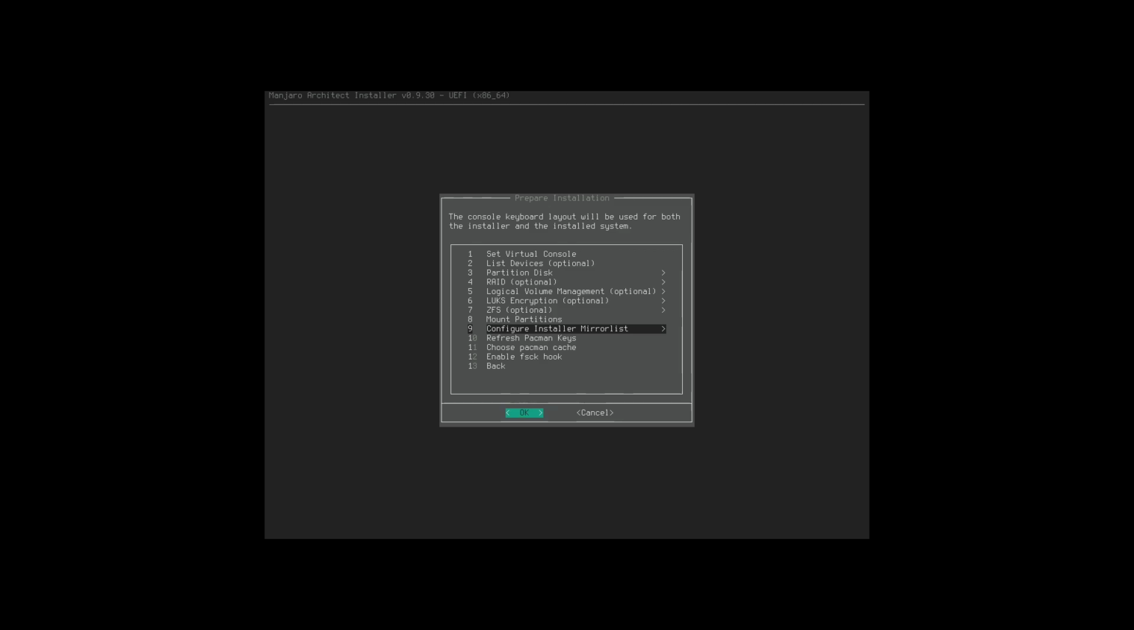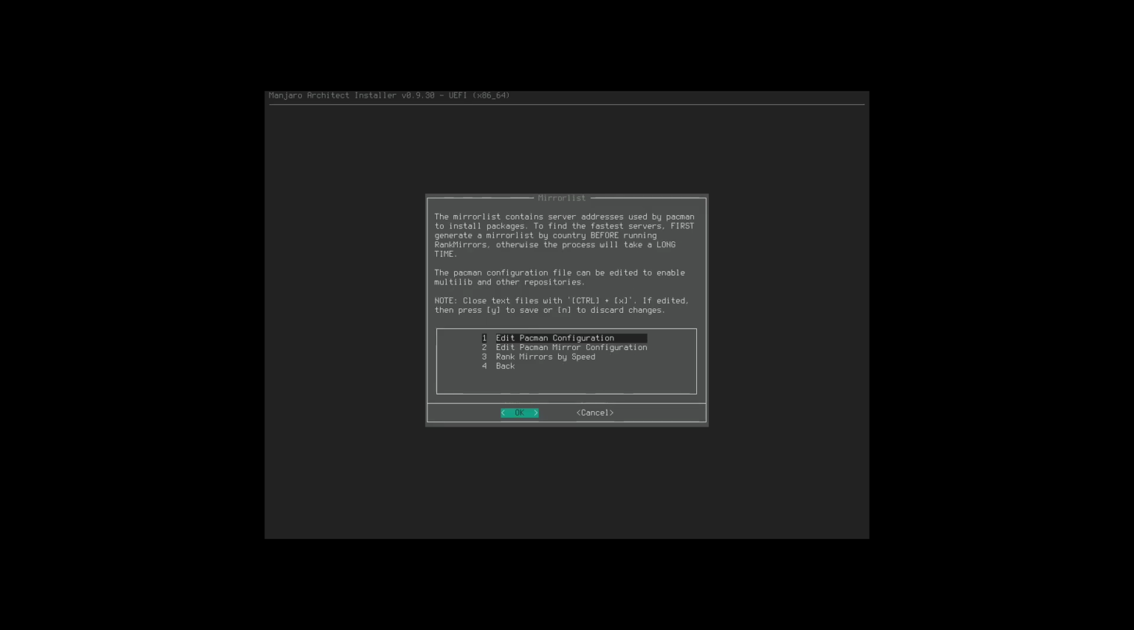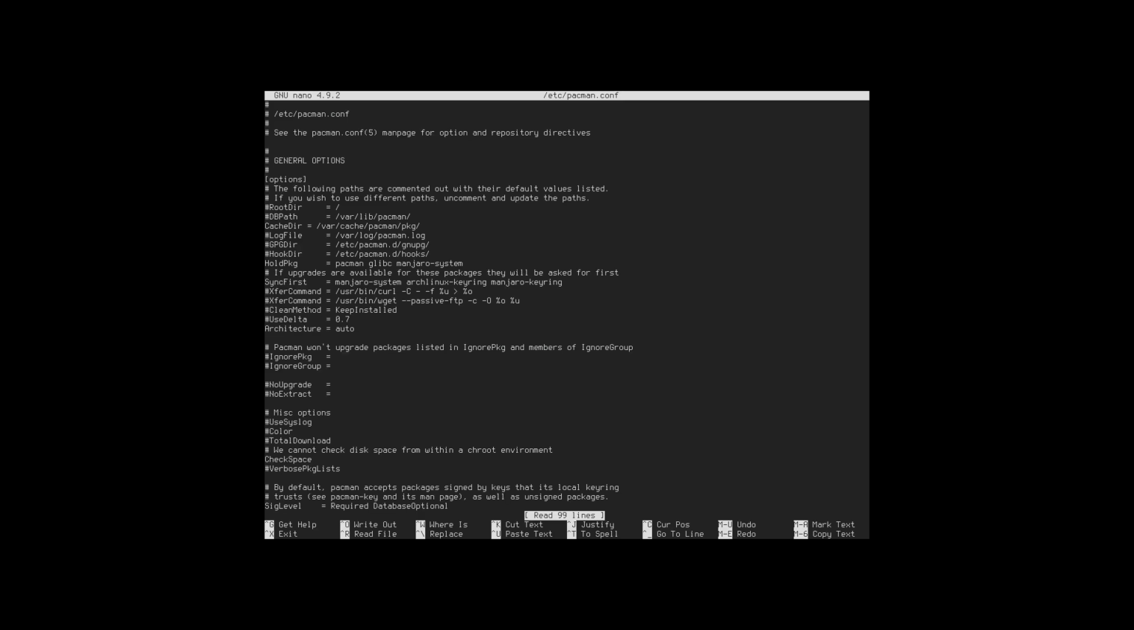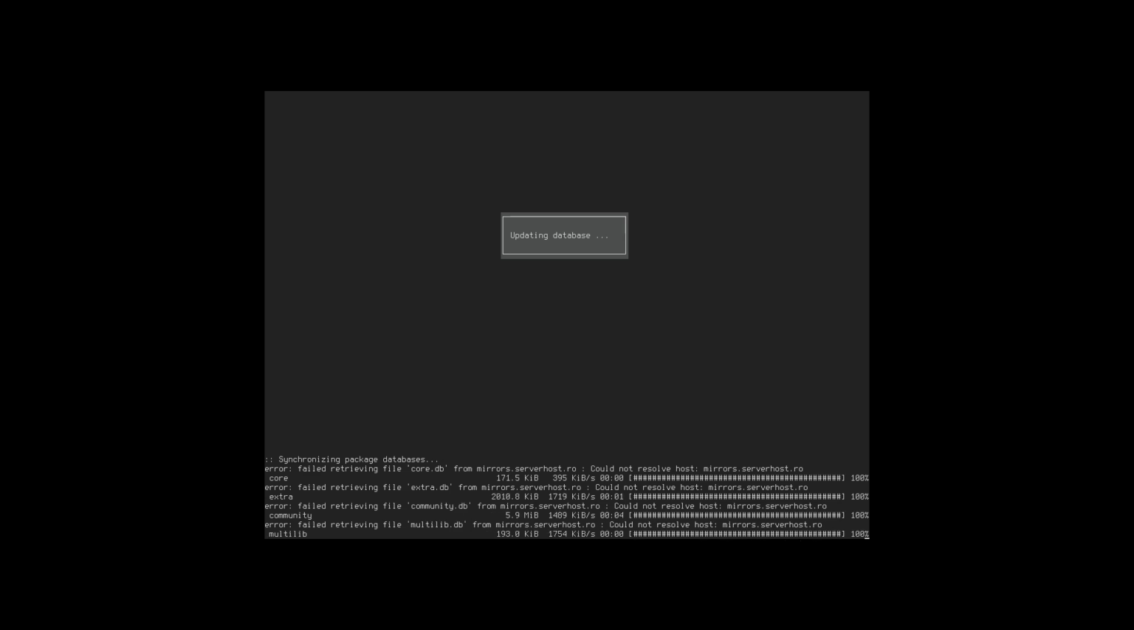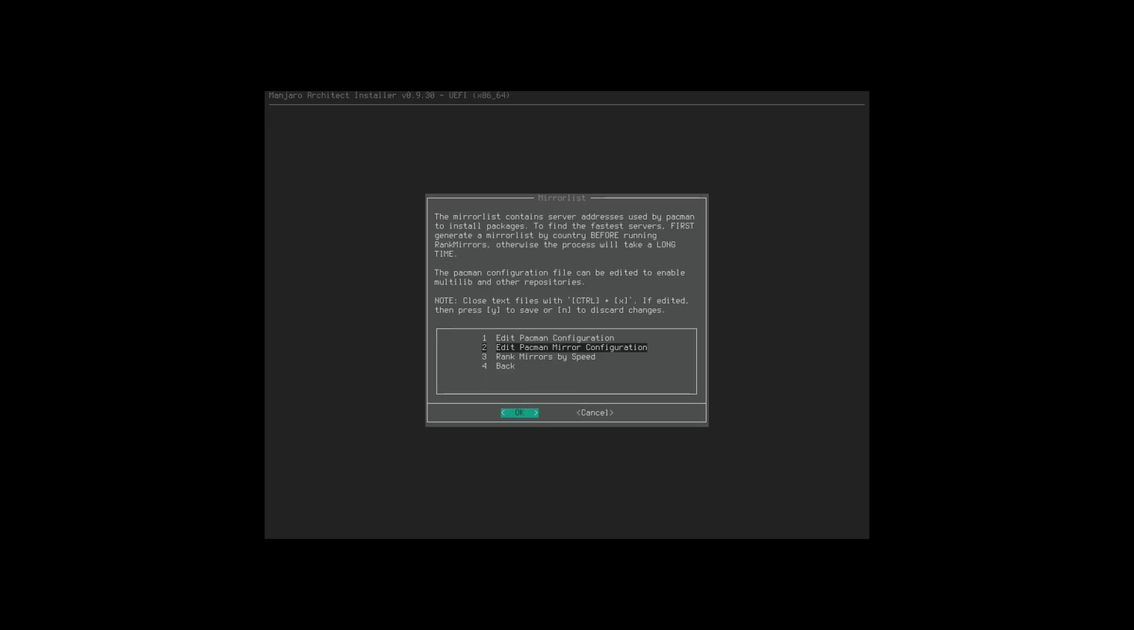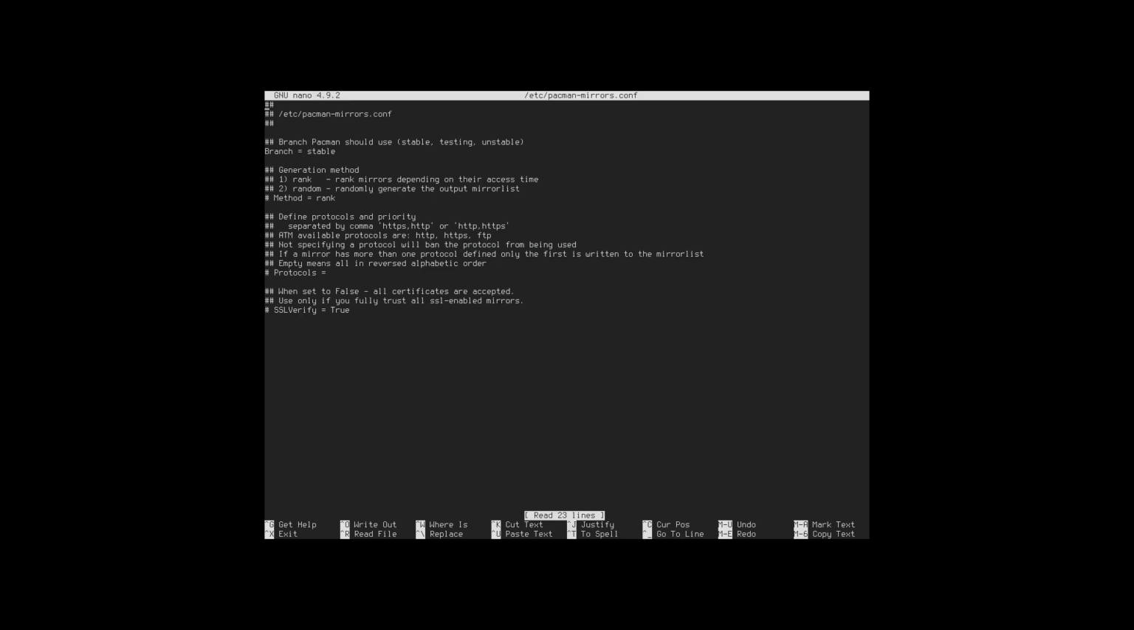Now the next one is configure installer mirror list. We can edit our pacman configuration. So this is this, but we're basically okay with it. You can just save it, and you can do yes to rebuild the package databases. Now we do pacman mirror configurations. This one can be important since you might want to change your branch to stable, but leave it like it is.